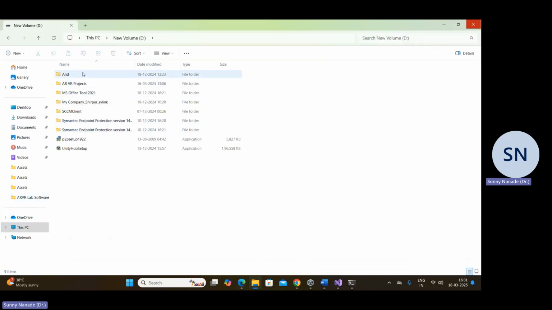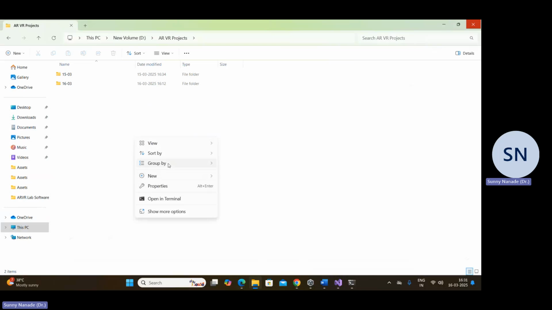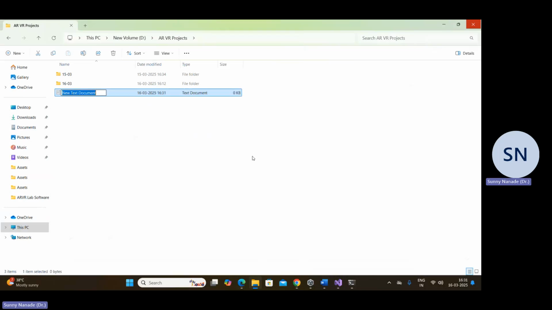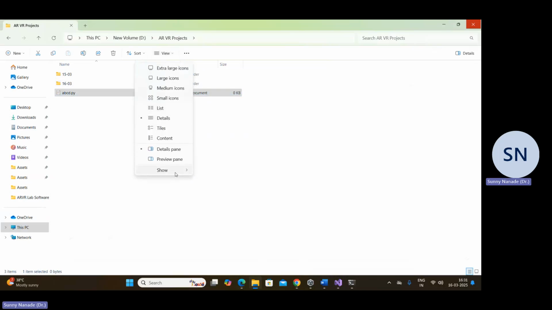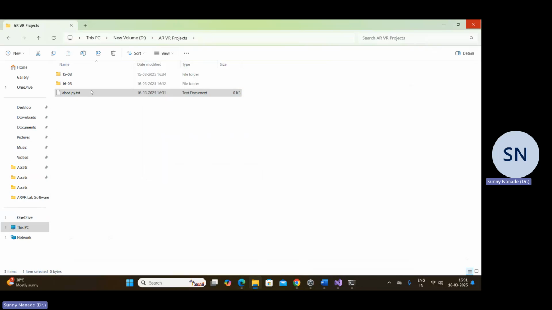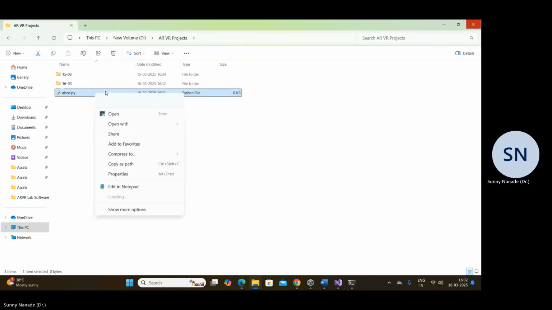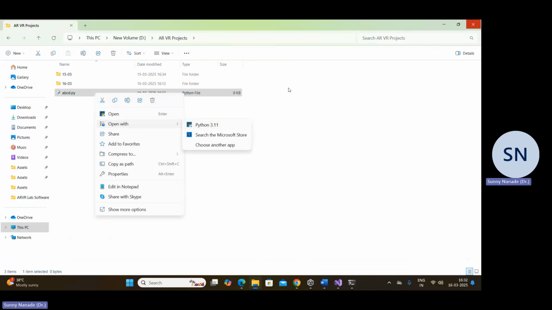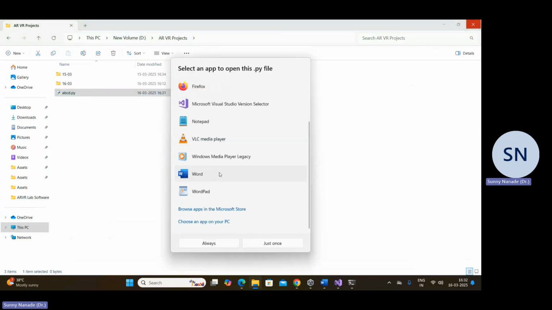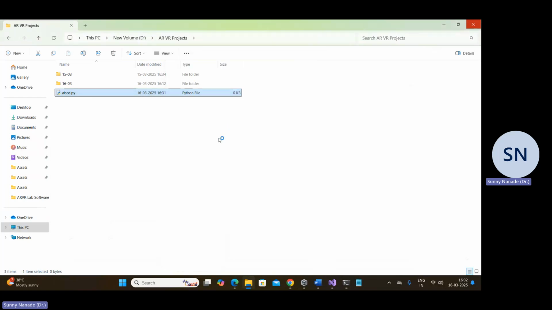Okay, in the D drive, in AR/VR projects, right click, new text file, abcd.py. It is still a text file. Over here, View, Show extensions, I removed the .txt extension going forward, and let us make this thing just .py. Right click, open with, or as of now let me again open it with Notepad.